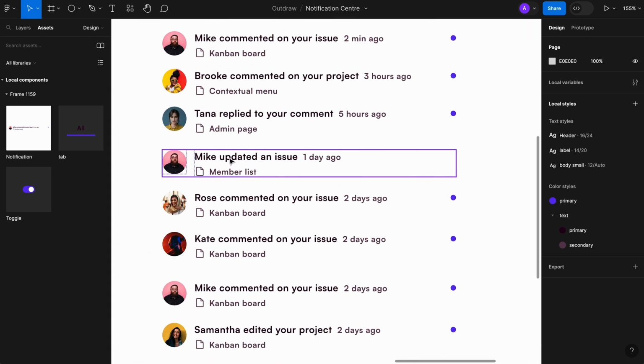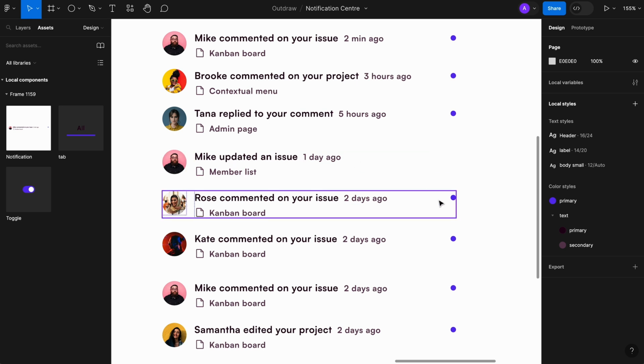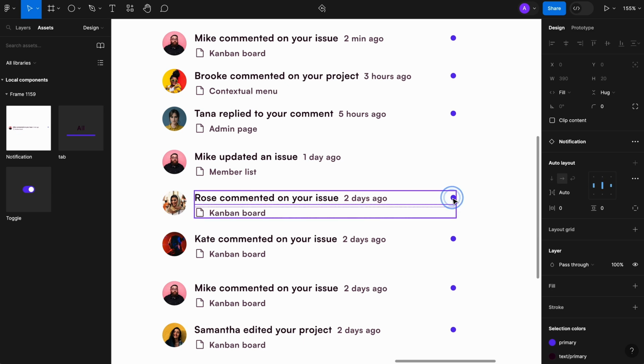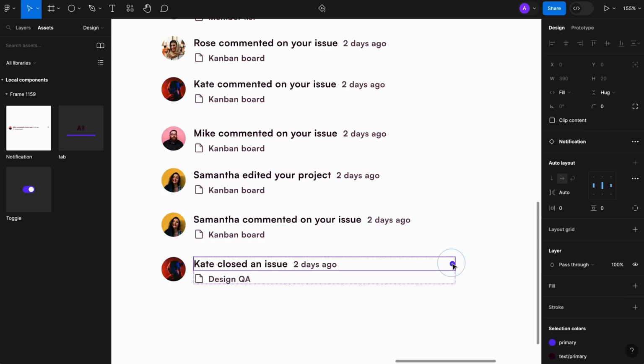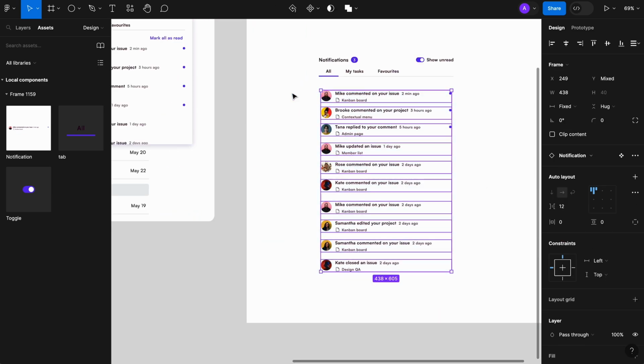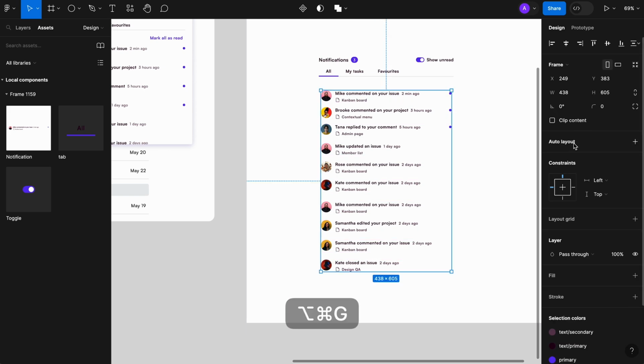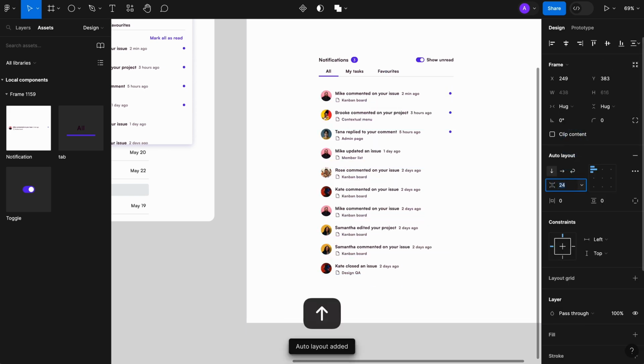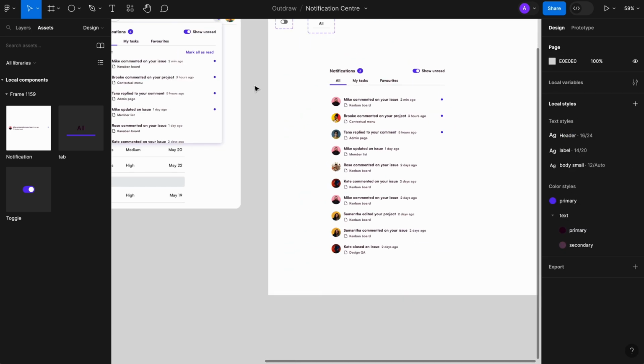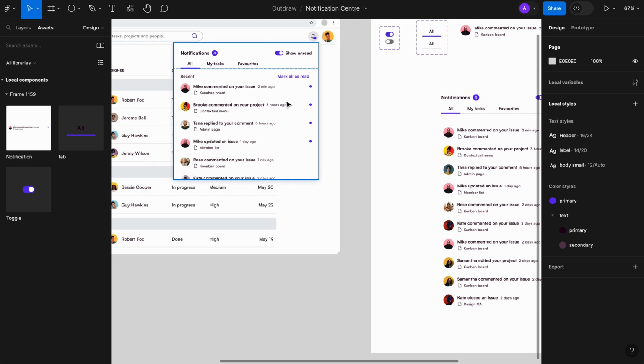Because right now, the whole container for the label and for the time just fills the container and is aligned to the left, so nothing changes visually. I'll remove all of the remaining dots. And now let's select all of our notifications, click Command Option G, and add auto layout and space them out 24 pixels apart.